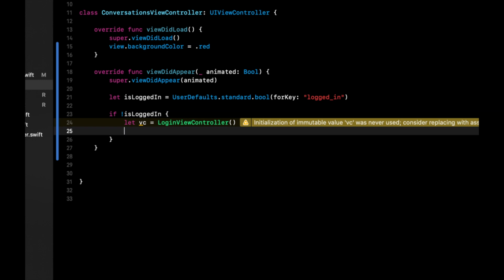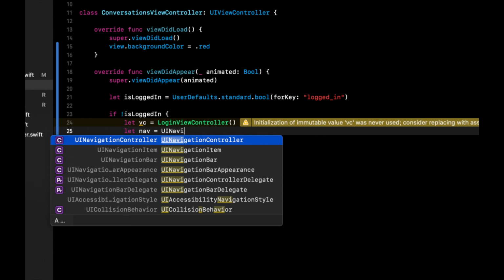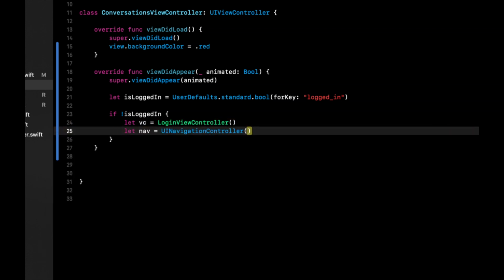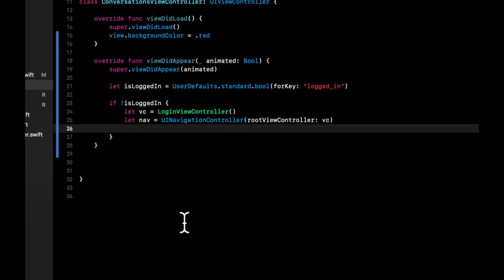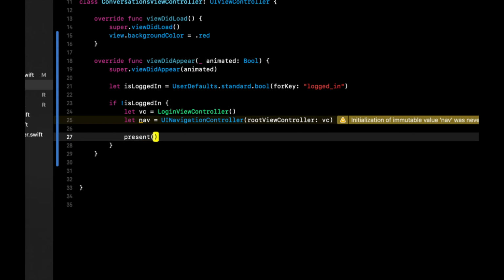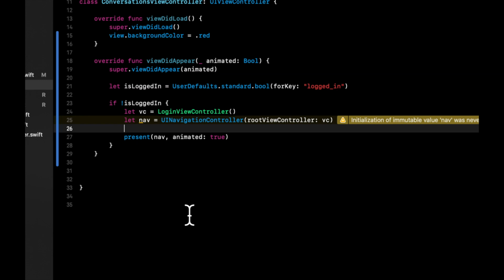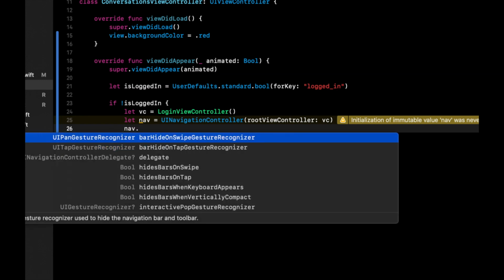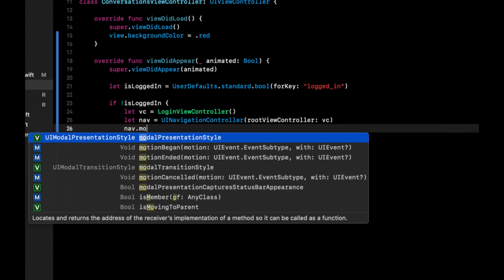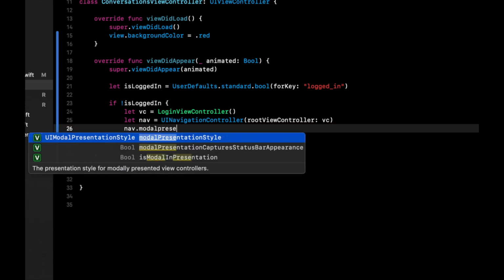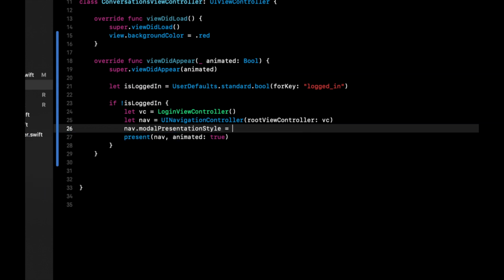We are going to create a navigation controller that this VC gets plugged into, and a navigation controller can have a root view controller like so, and we're going to present this navigation controller with an animation. And the other thing you want to do is on this nav object, which is a nav controller, we want to say modal presentation style, and we want to assign it to be full screen.